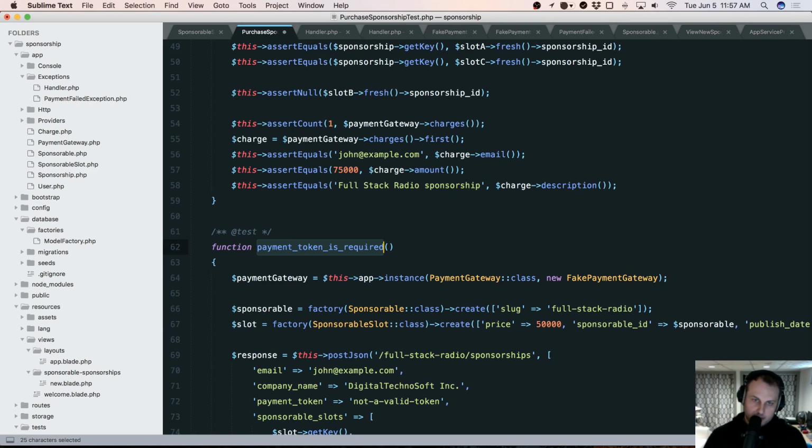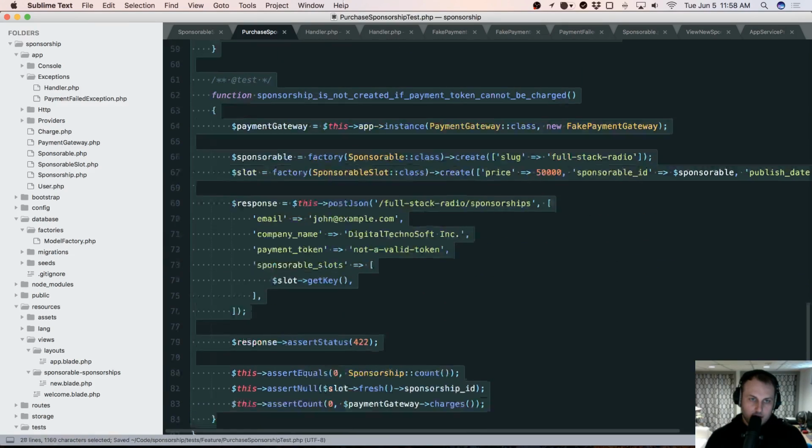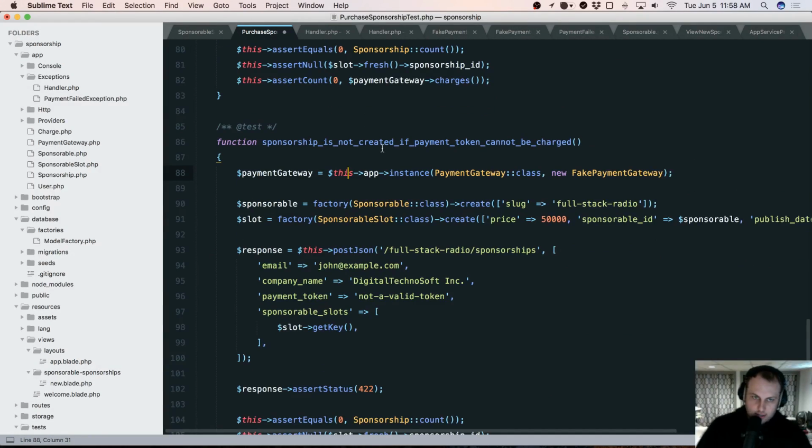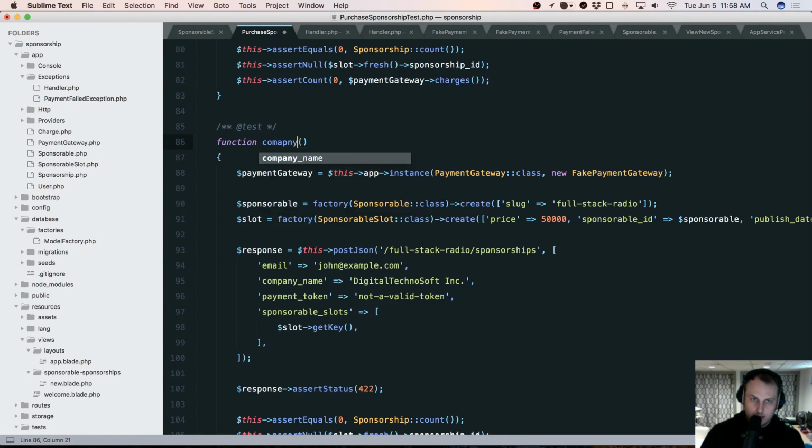Let's say sponsorship is not created if payment token cannot be charged. That's kind of like the real error here. So we'll duplicate this and we'll just do some simple validation stuff now. So we'll say company name is required.